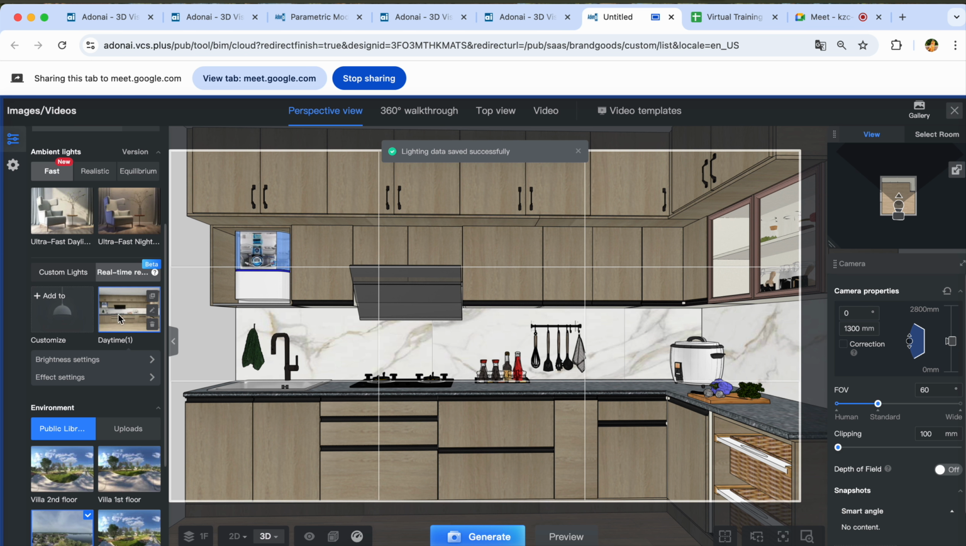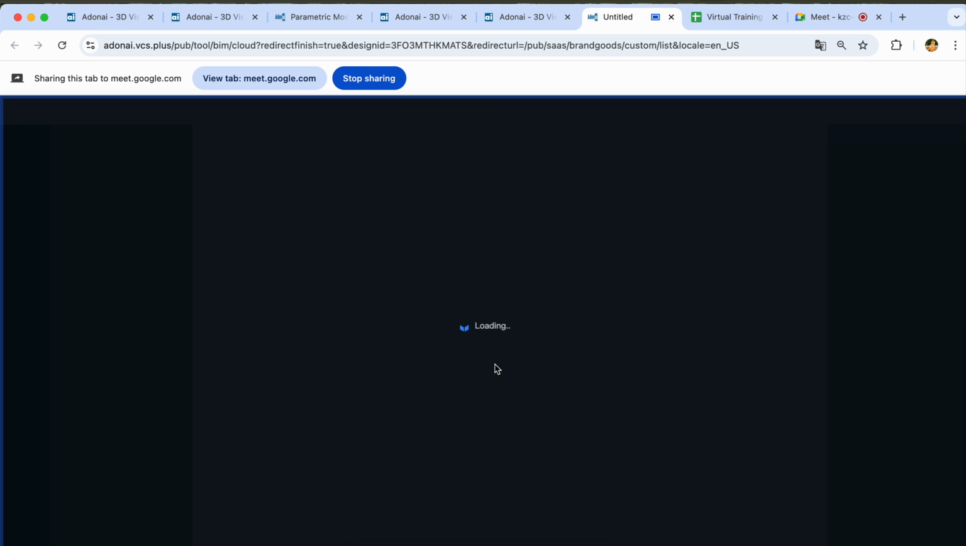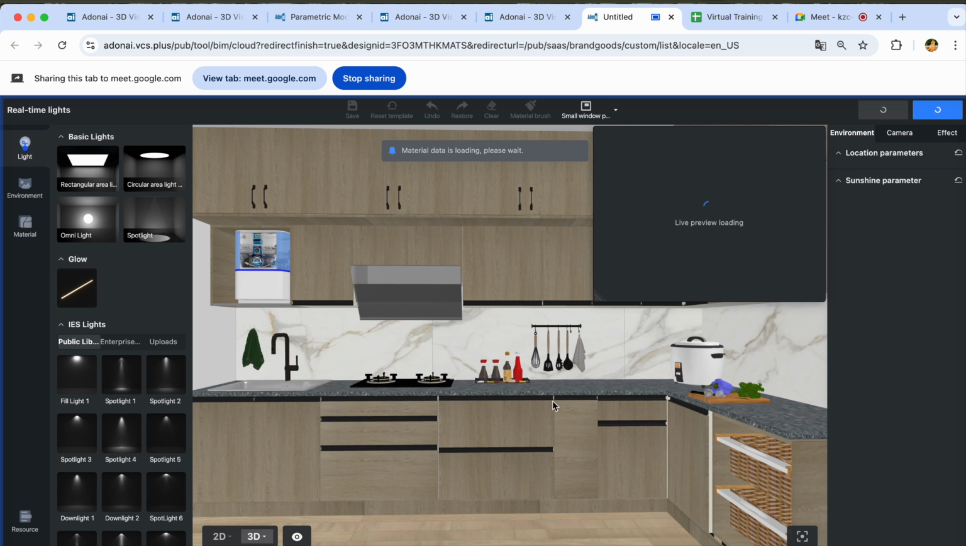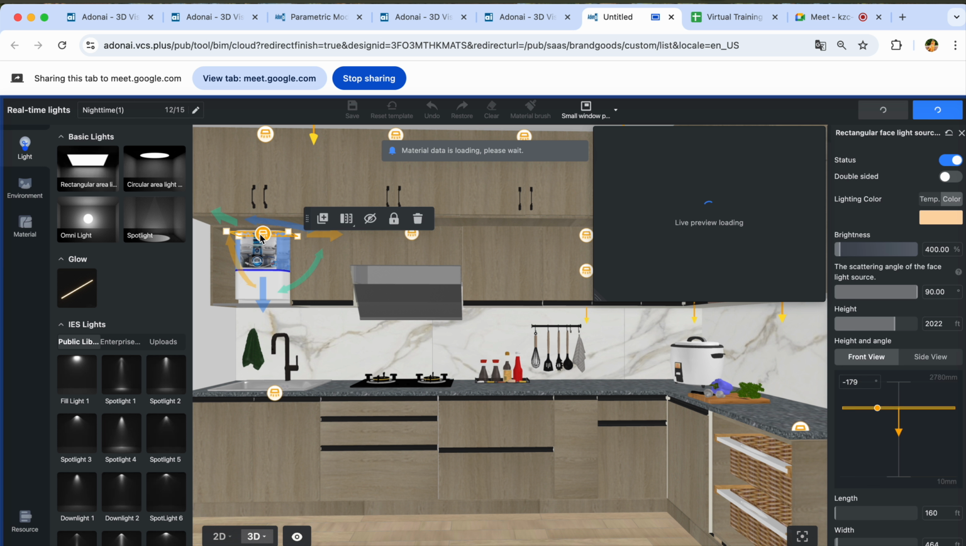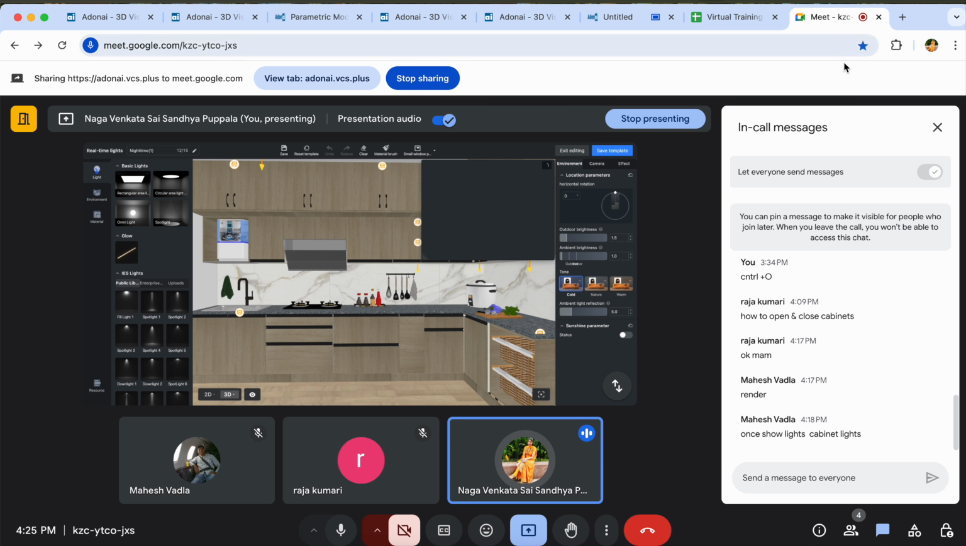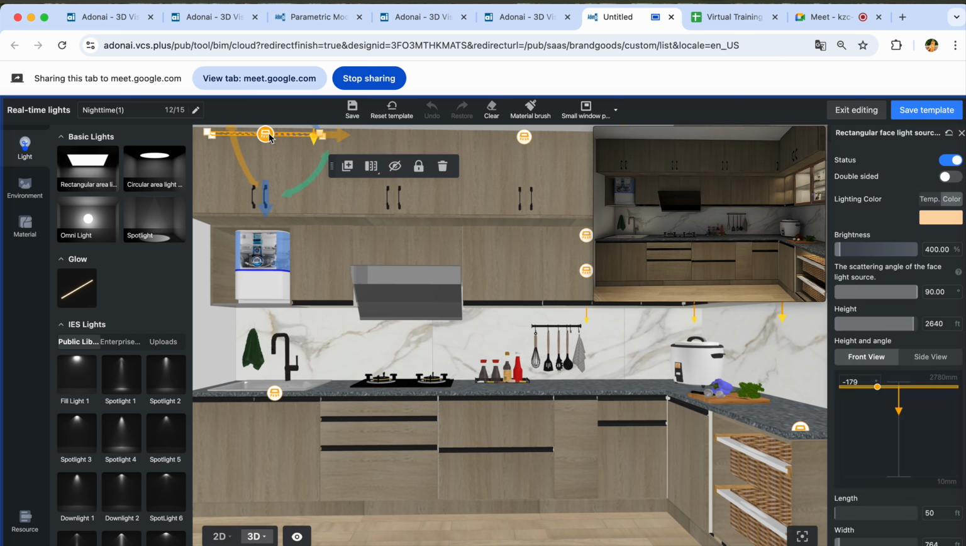So here you can see the daytime I have created. If you have created nighttime, you do get the nighttime as well. So based on the time, you can make two different lightings. So I hope you understand what I show, the cabinet lights. Okay, so I'm showing once again the cabinet lights, so please do observe carefully.